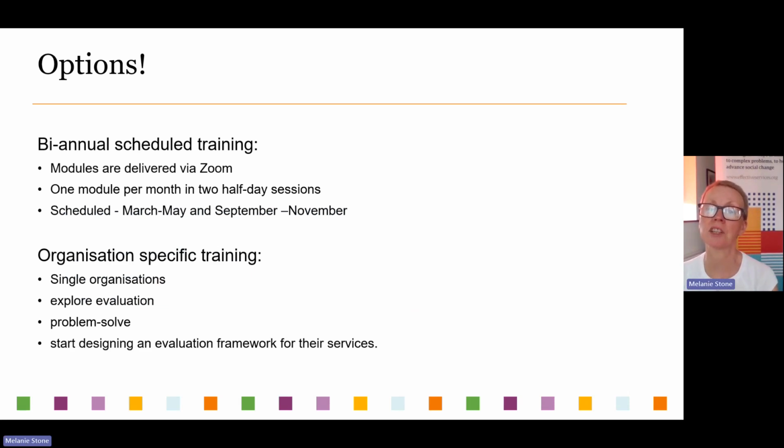This training has been developed with the challenges of the voluntary and community sector in mind, but we've had a number of colleagues from statutory services and academia who have found it to be very useful. Please feel free to have a conversation with us if you want to see if it's relevant for your evaluation needs. The programme runs in 2 formats. We have scheduled training twice a year from September to November and March to May. We also facilitate organisation-specific training where single organisations want to explore evaluation, to problem solve or to start designing an evaluation framework for their services. Again, please get in touch if that could be useful for you.